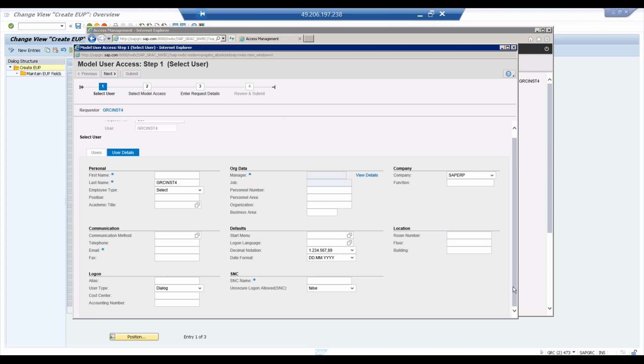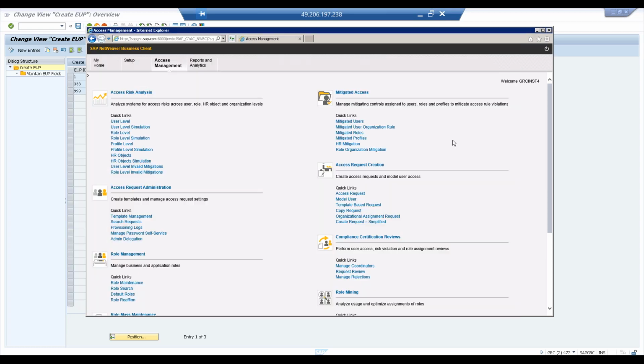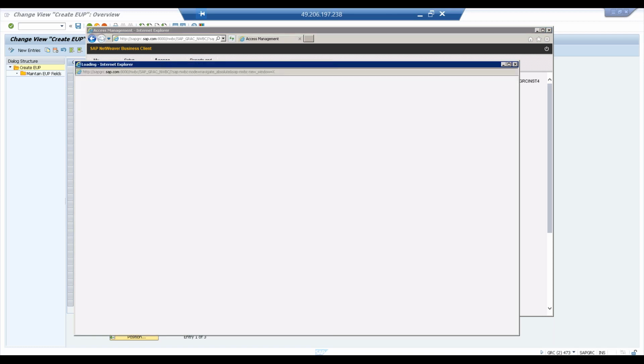The screens are the same, guys. In access request we have seen the same fields. The only difference is that here we need to give the model user in between. Other than that, everything is the same. And then copy request. Copy request means there is already an existing request. You have the number and you want to create another request same as that. Then you will go for copy request.